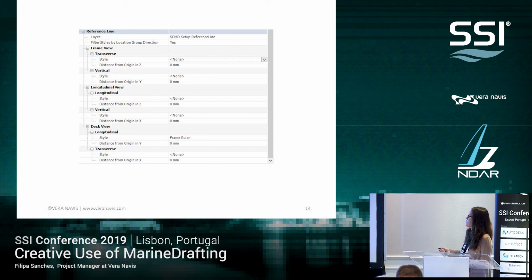It's a frame view, and there are two reference lines, the transverse one and the vertical one. I think the vertical one is easy for everyone, but what should we put here? Anyone knows? Sorry? Waterline? Waterline. No, it's not waterline.